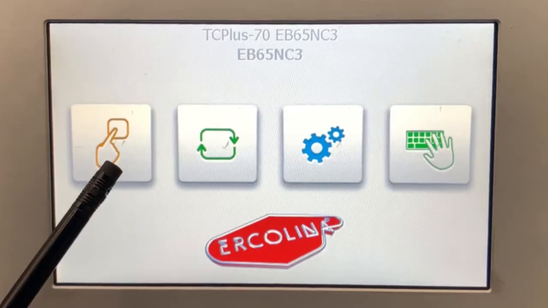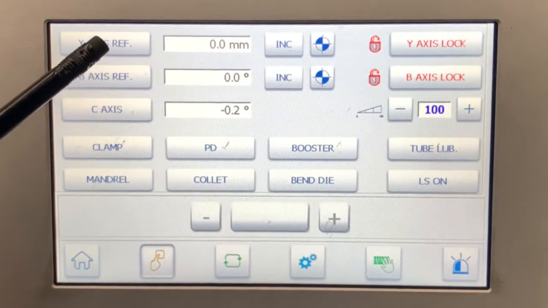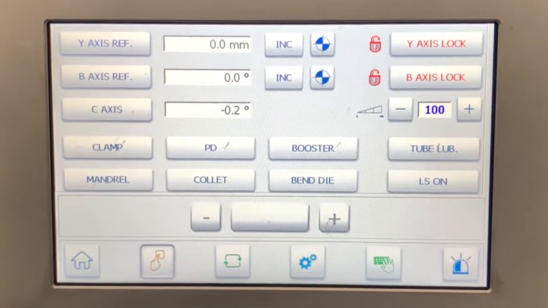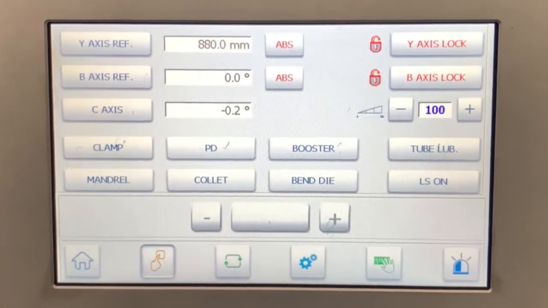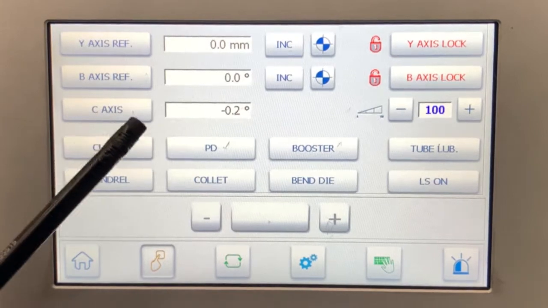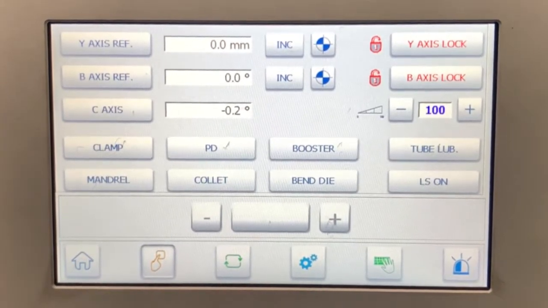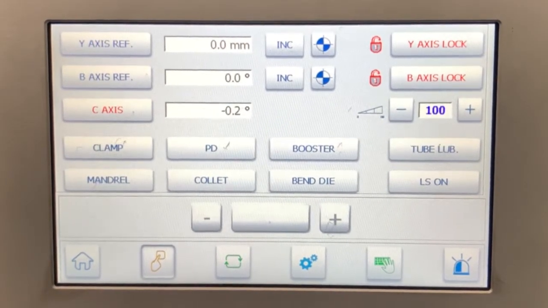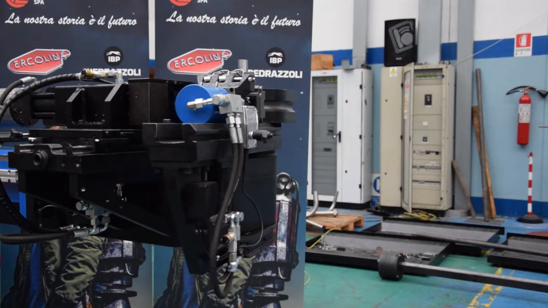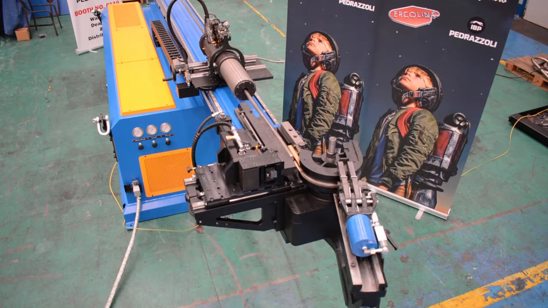Let's start from the manual page. On this page, you can set the ref point of the y-axis or of the b-axis. Change from incremental to absolute values. You can move the Z-axis and all the actuators individually to make a setup of the tooling, for example. I select Z-axis, press plus, and then the button in the center. And the Z-axis will move and will stop only when you release the button.